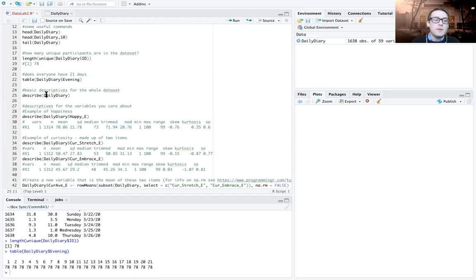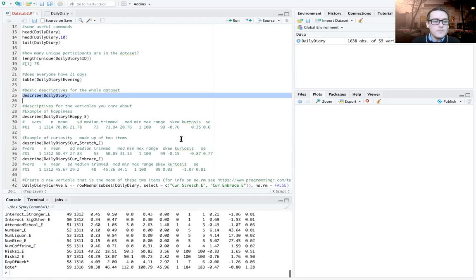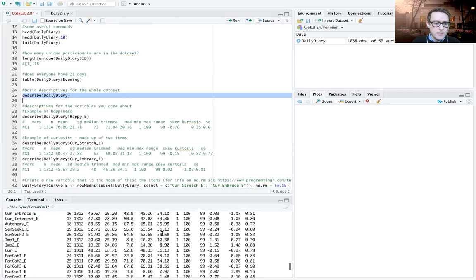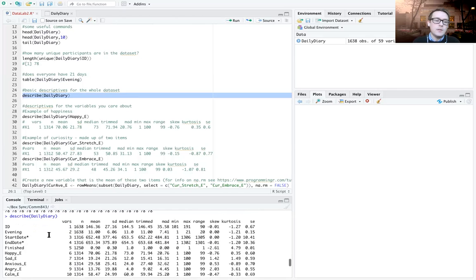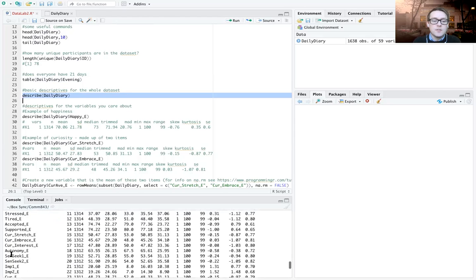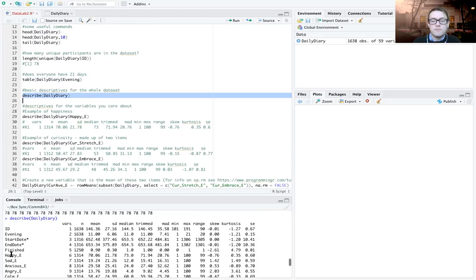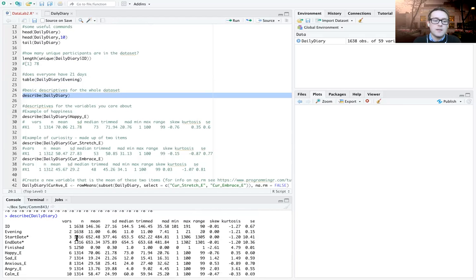So we're going to describe the entire data set. When we do that, it gives us some useful information, such as the number of entries, the mean value, the standard deviation, the median, and the min and max values of all of our variables in the data set. So this is a very nice first way of looking at your data set. It's rough, but it's useful.